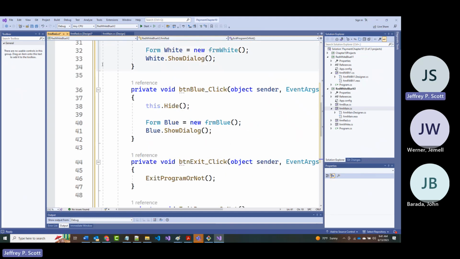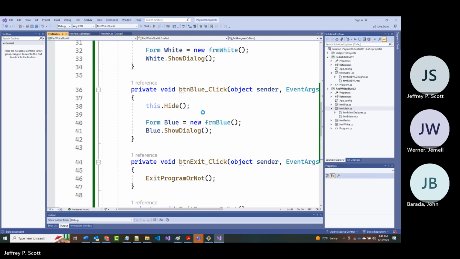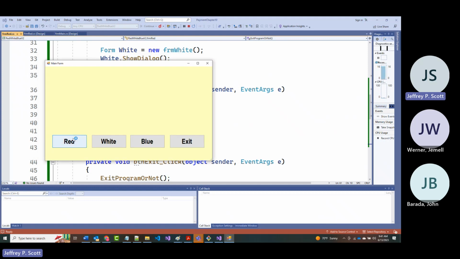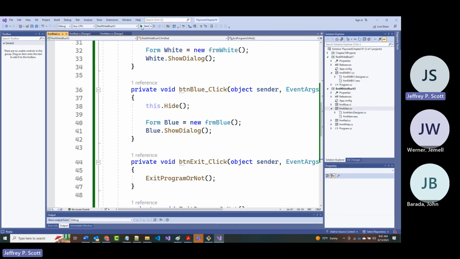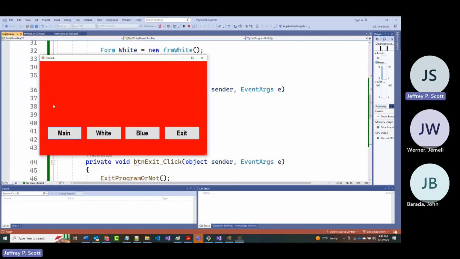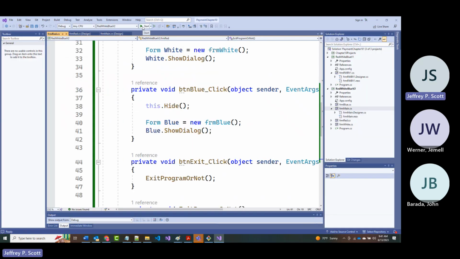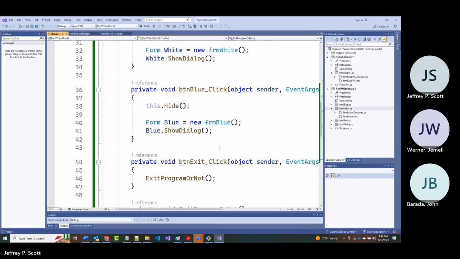Now it should be working now for the red one as well. So file, save all. All right. And now if I go from main, if I go to red, I can go from red back to main, back to red. I can go from there to white. I guess I'd set the center screen for one or two of these. Okay, I didn't realize I had done that, but I can now go from red to blue, and I can go from red to exit. So they all work now. All right.